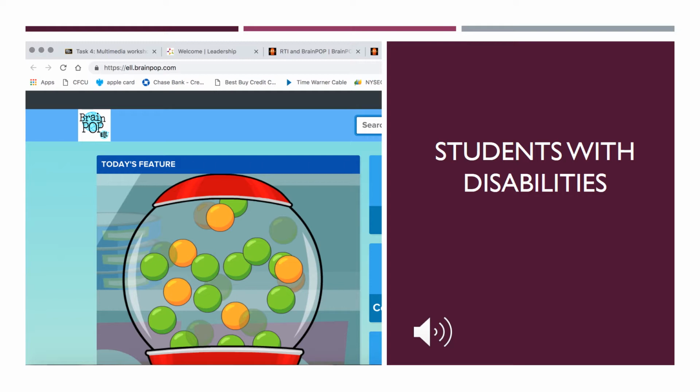BrainPop is very unique in that it features its own website for English language learners. BrainPop English Language Learner is BrainPop's inclusive English language learning platform, ranging from beginner levels to advanced. It has movies that demonstrate conversations in English while also introducing grammar concepts and vocabulary words.